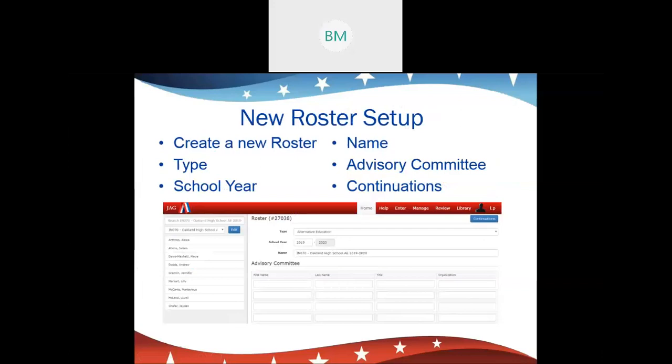The roster name will also automatically populate as the roster type and the school year. You'll need to edit this to make it unique. You could add your charter number or school initials or school name.